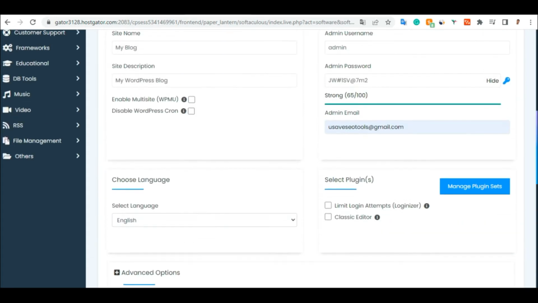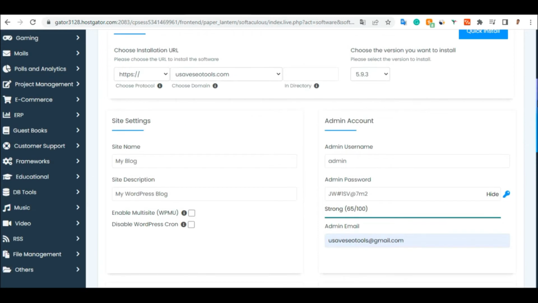But what I recommend you do, you can see this section that says admin. You can change it to something you want. Let me say we can change it to like USave, or SEO save, or something like USave SEO. We can do something like this. USave SEO, and we just need to scroll down to install our WordPress.